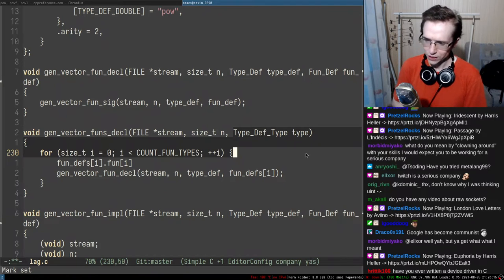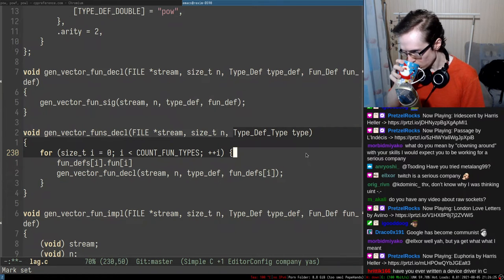Have you ever written a device driver in C? Adding support for gamepad to grub, does it count? So I guess I don't know.